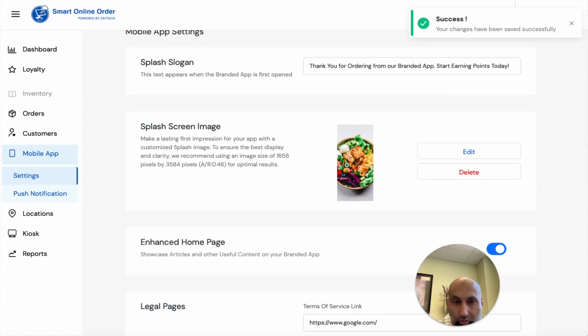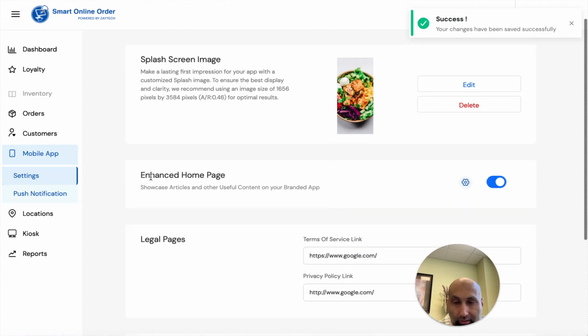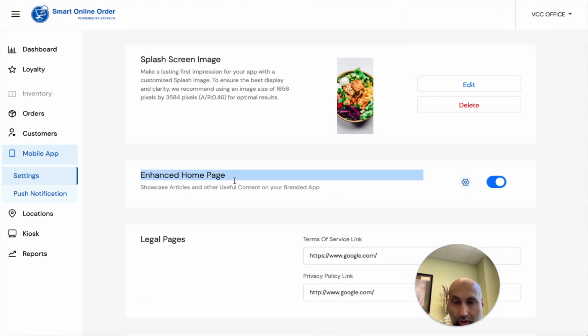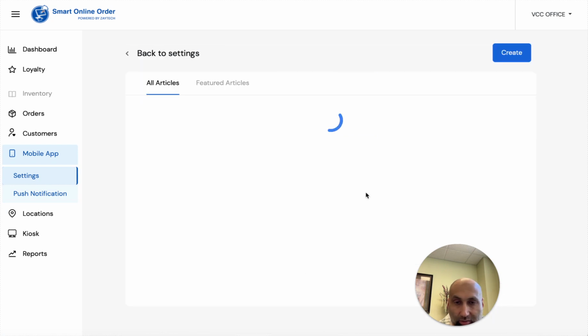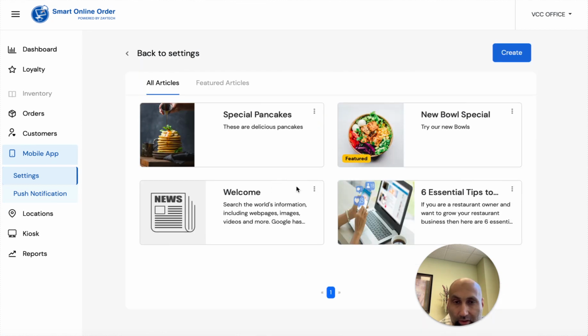While I'm waiting for this to process, I'm going to talk about the latest feature that we added called the enhanced homepage. This one is very interesting because you can get very creative with this setup here. You can do a featured article, a featured image. When I say featured image, meaning that you don't have to make it into an article, you can just upload an image, mention what it is, and then that image will show up on your branded app.